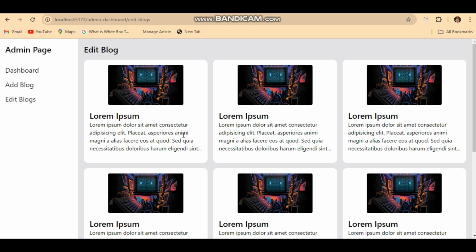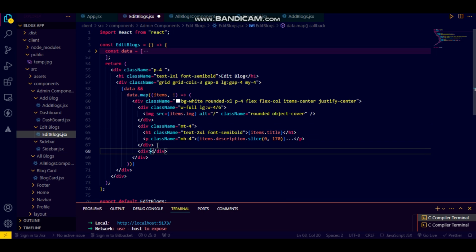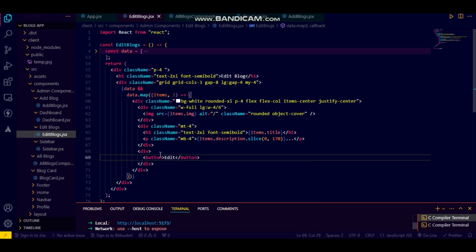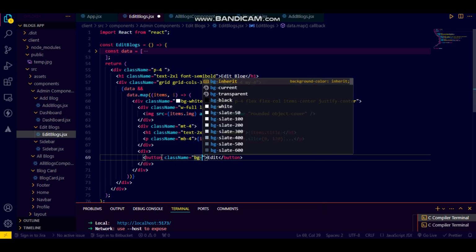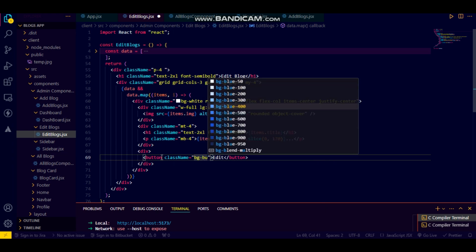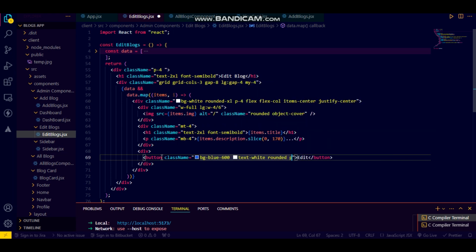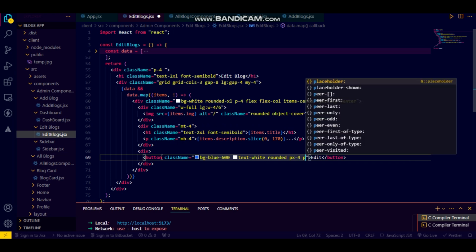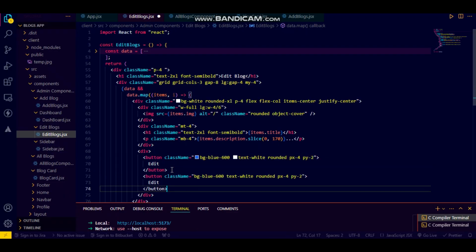Okay, so right now have one more div which will be having 2 buttons, one for the edit, and you can say it as a class name background blue of somewhat like 600. Text should be white, rounded, padding X should be somewhat like 4, padding Y should be 2, and that is it. And let us see. Yeah, it is here, and right now I just want to have one more button here which will be delete.